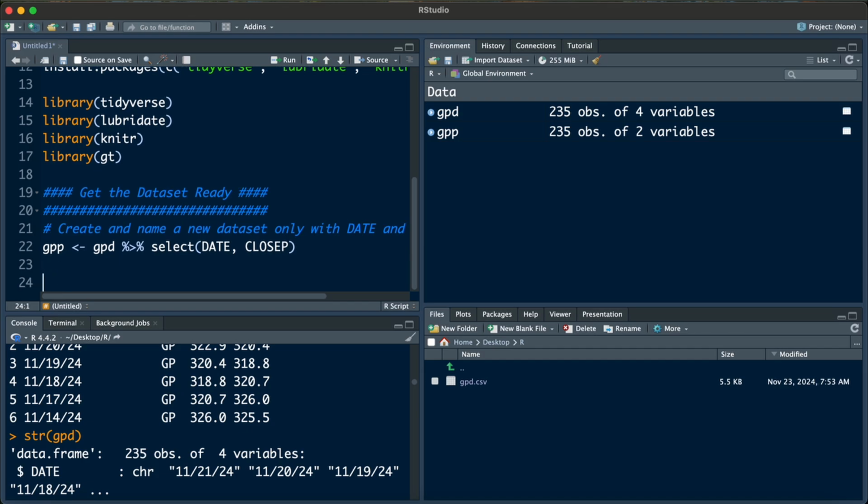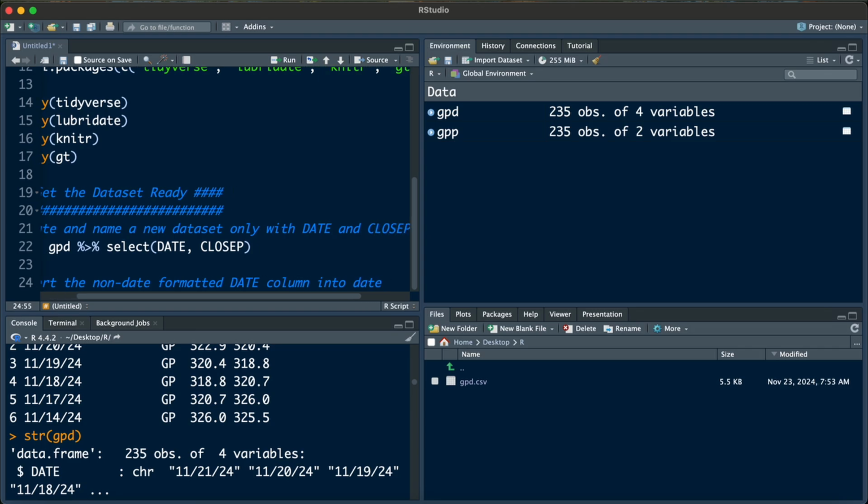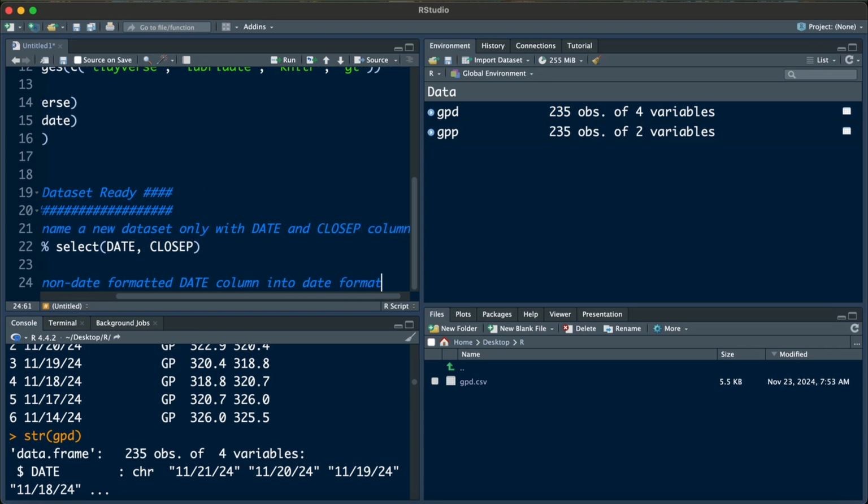So now what we have to do, we have to change the character into date. We will convert the non-date format, that is character of the date column, into a proper date format using lubridate actually. Convert the non-date formatted date column into date format.